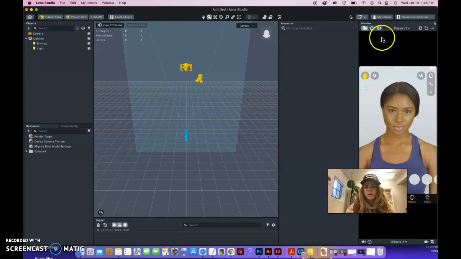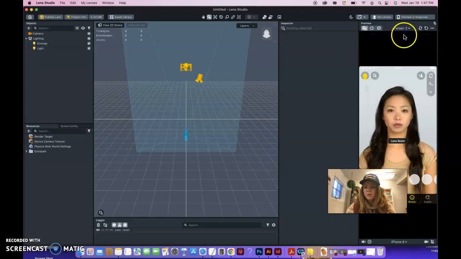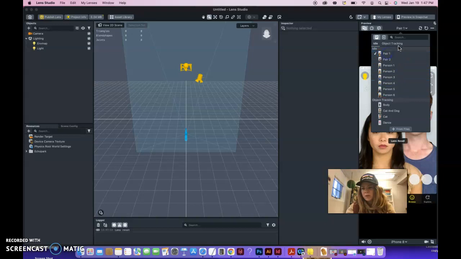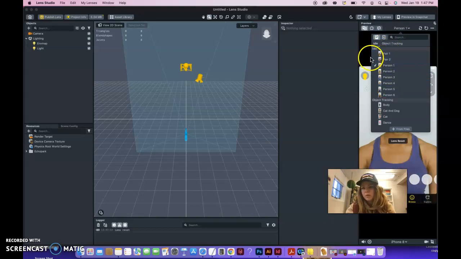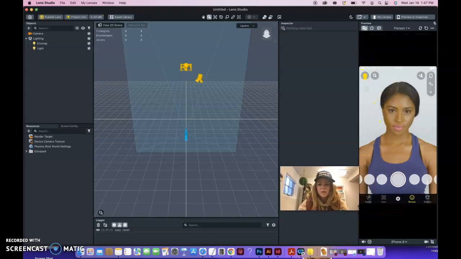There are some different areas in here. This is where we can kind of preview our lens. You can switch out the people here. You can actually put in object tracking as well. You can keep going down to look at these, but we're not actually going to do two people or anything like that. You can put two people in there, but we're just going to go to person one. The default person that is in here is fine. I just kind of wanted to show you that you can do that.